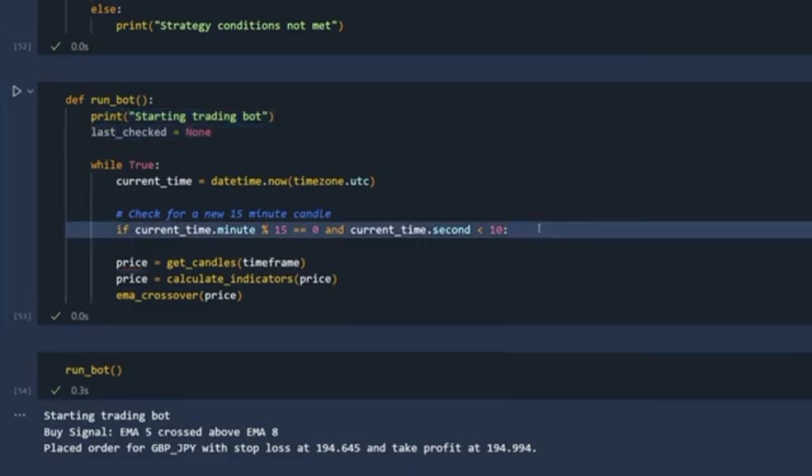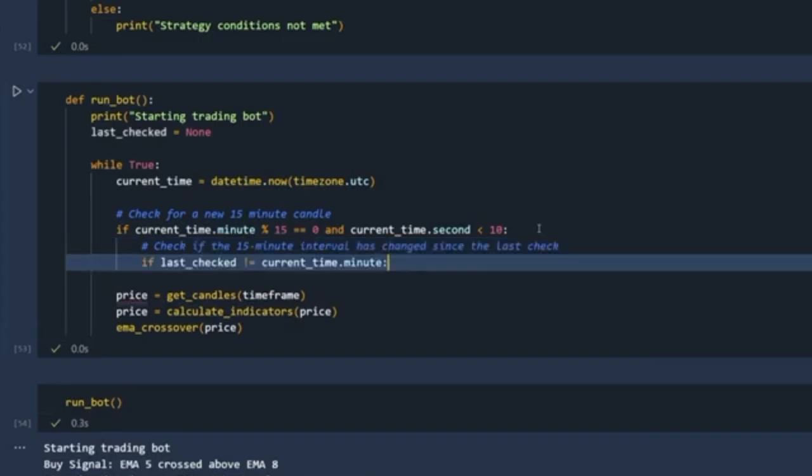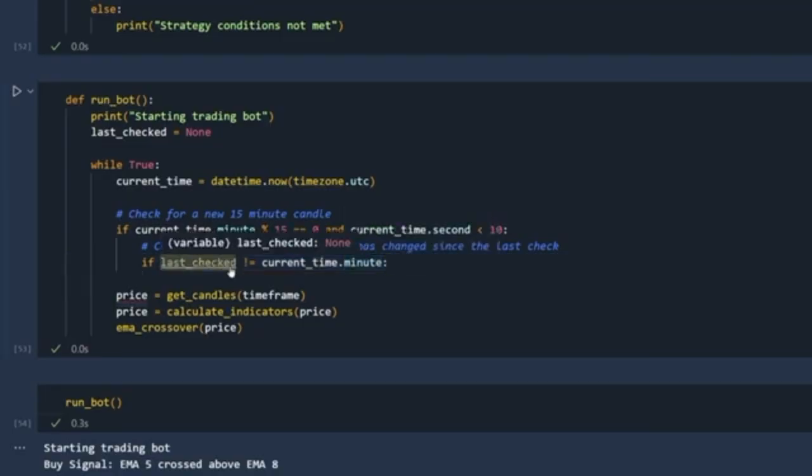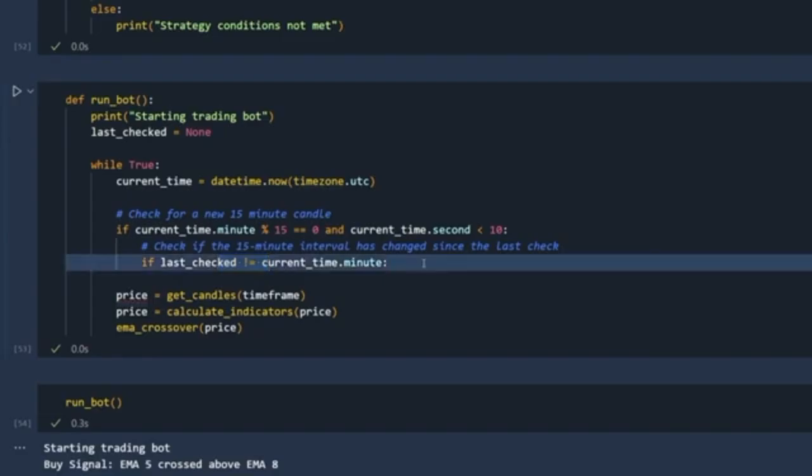I then use that variable directly inside of this if statement. So what this says is, if the last check time is different to the current time, then we can proceed. But if it's the same as the current time, then that means that I've already done the check in this interval, so I'm going to skip this and wait for the next 15 minutes to pass. But if this condition is false, then that means that this is a new 15-minute candle.